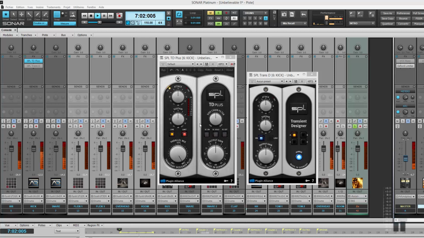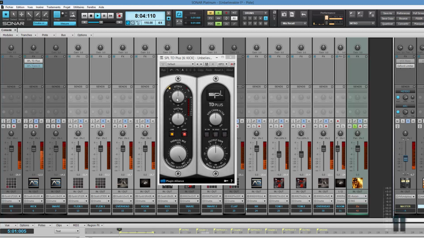So we're going to make a quick tour and then we're going to play with this baby to try and make you understand and hear what it does. So we have the attack and the sustain. This is the regular control you're going to have on the Transient Designer.